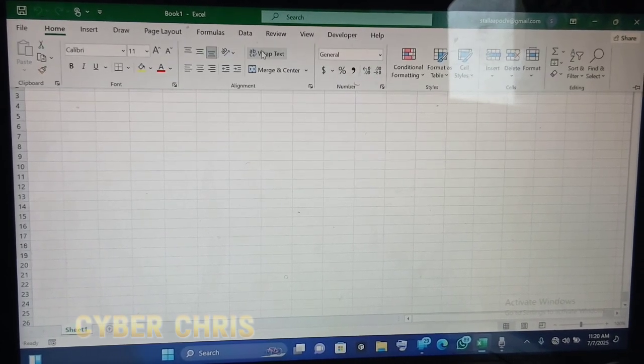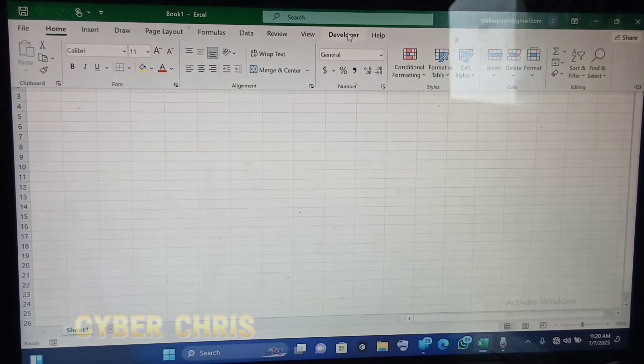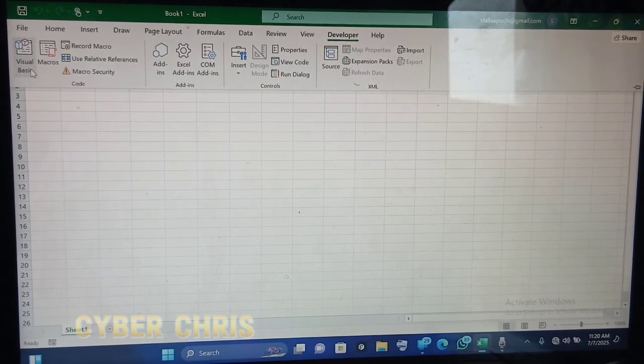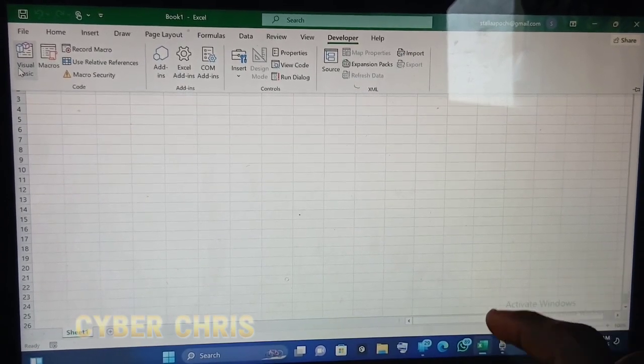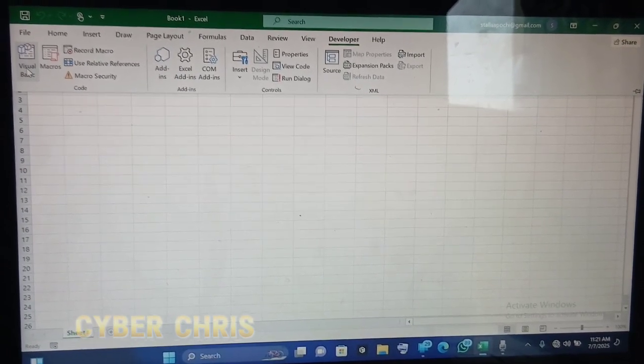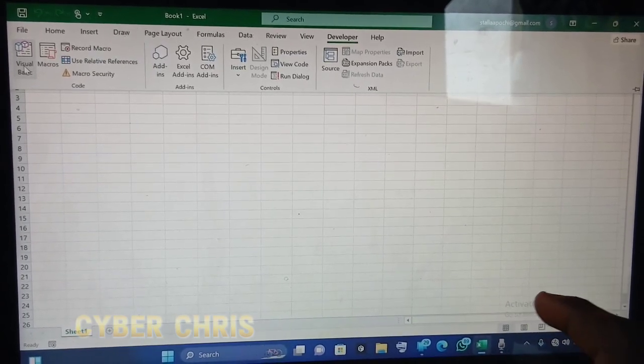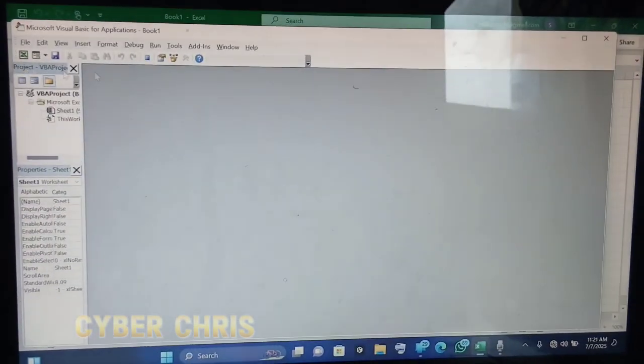So now we'll start. Like I said before, click on developer. Then you can see Visual Basic here. Or instead, you can just press Alt F11. Alt F11 will also bring this up for us.